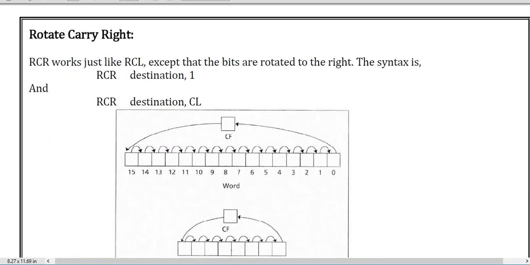So this is the diagram of rotate carry right. First of all we move the value of index 0, which is on the right side, to the carry flag, and then the value of the carry flag is moved to index 15, and every element is moved from left to right. That is why it is called rotate carry right.